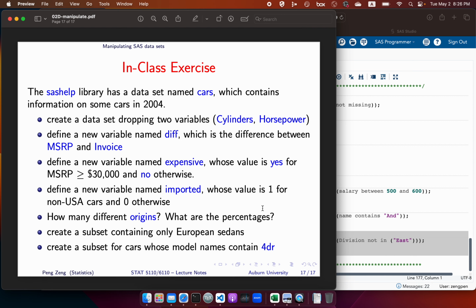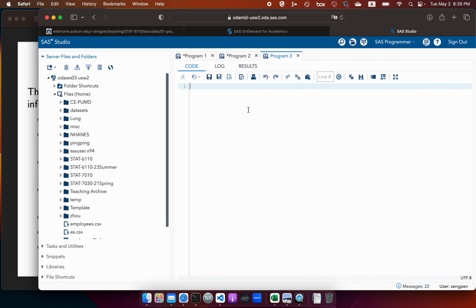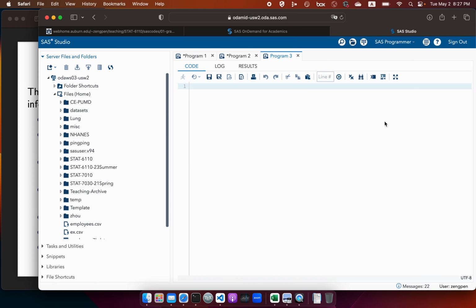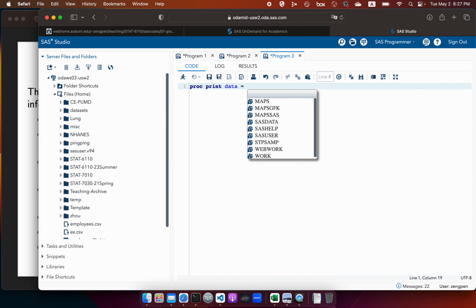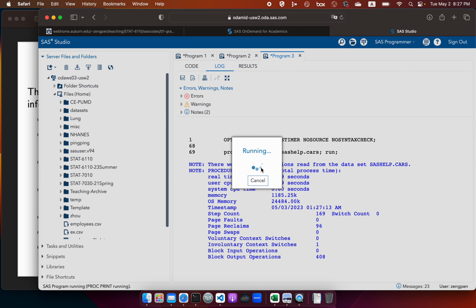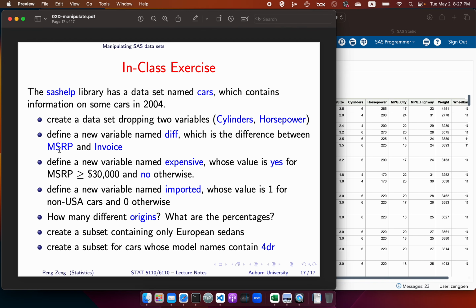Okay, I assume you've already finished your exercise. Now let's look at the exercise together. The help library has a dataset named cars. Let's first check the contents of this dataset. PROC PRINT data equals SASHELP.cars, run. Okay, so this is the dataset.